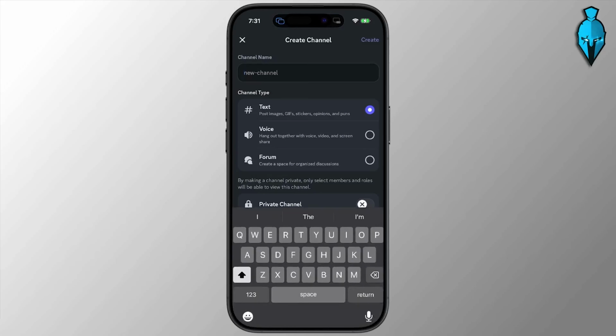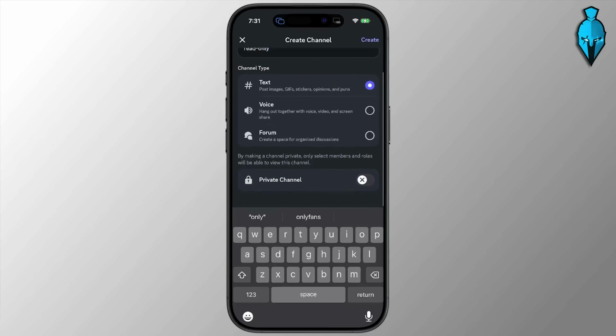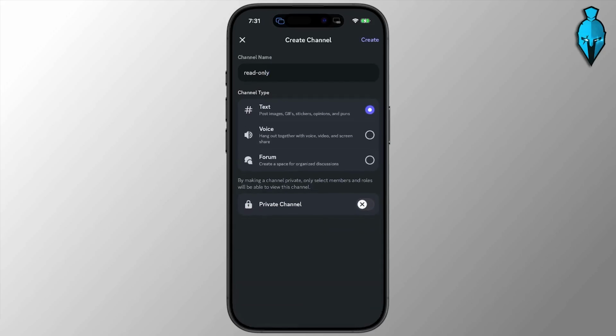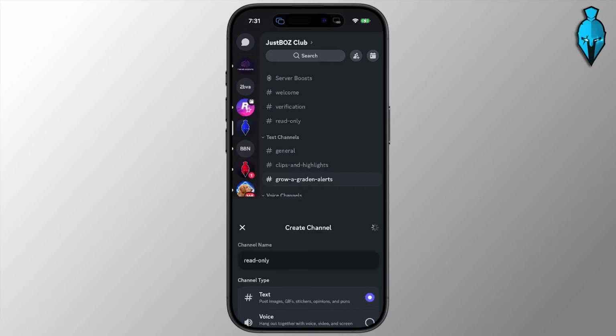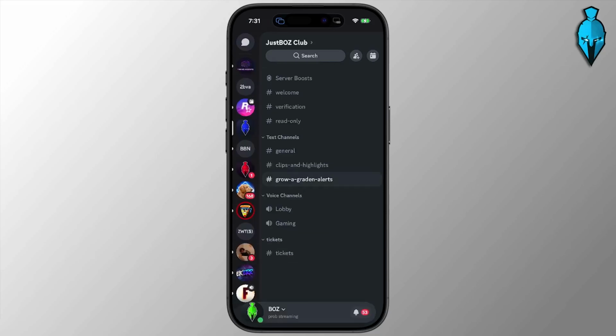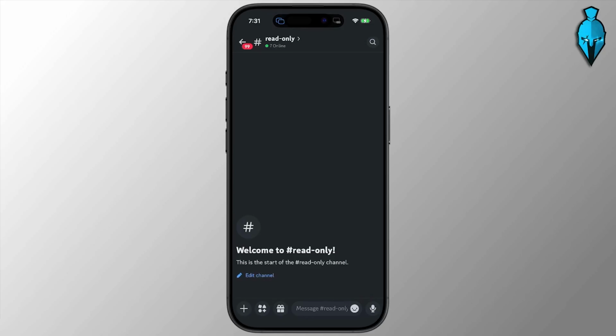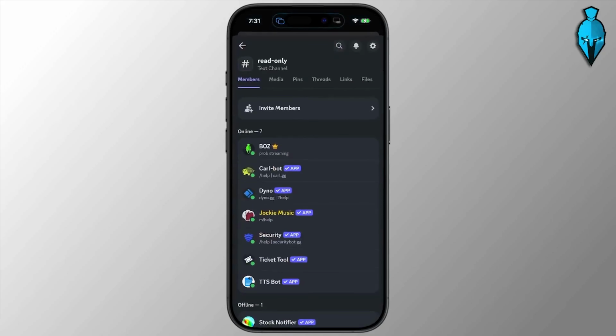And then from here, you can name it whatever you want, like read only. As soon as you name that, select that, hit create up in the top right, and then you need to find the channel on here. It's going to be right here. Select it again, and this is going to take you to the channel permissions itself.